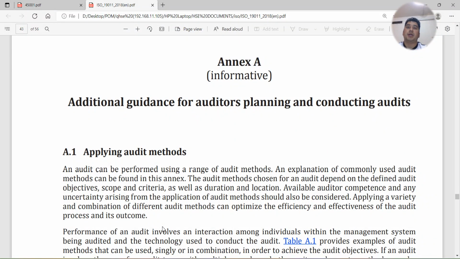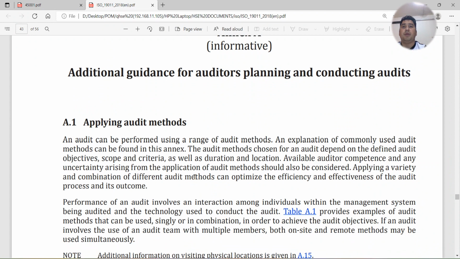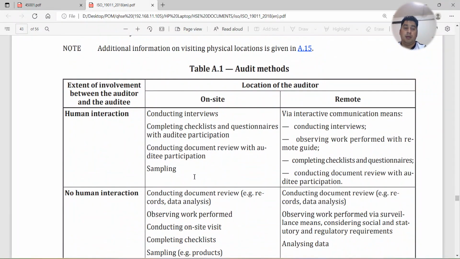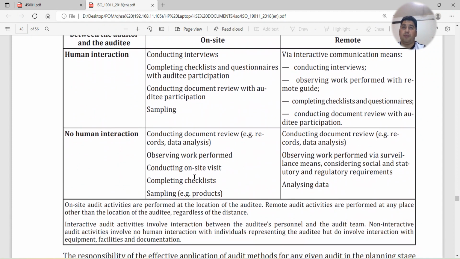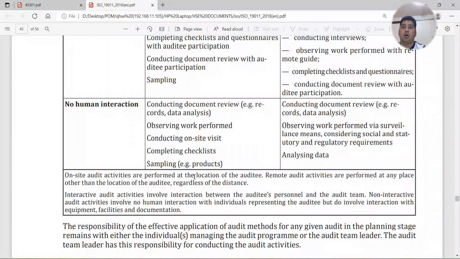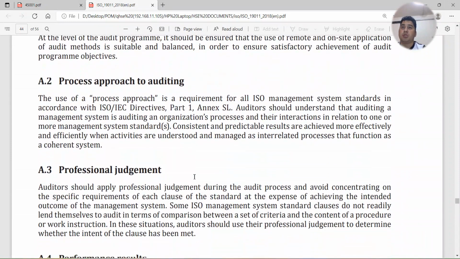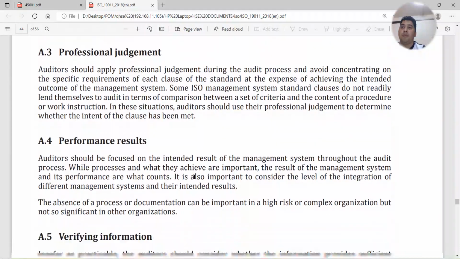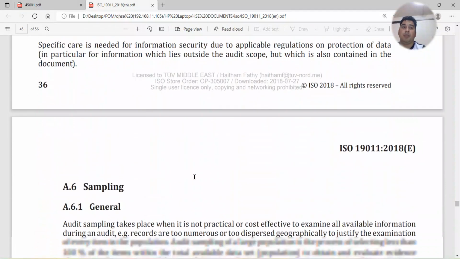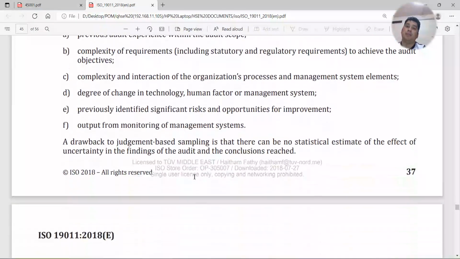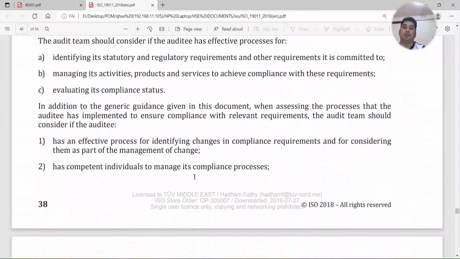Now, this one, additional guidance for auditors planning and conducting audits. Here is some more guidance and information that, if you want, you can go through these requirements and get some more information. You can interact with the people or, without interacting with the people, how you can conduct the audit. Process approach to auditing, professional judgment, performance research, verifying nonconformities, sampling, judgment-based sampling. So there are different requirements.